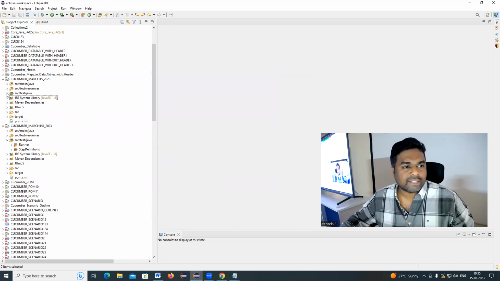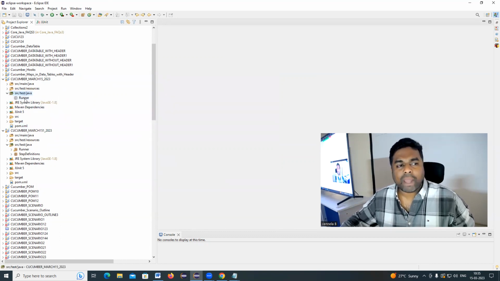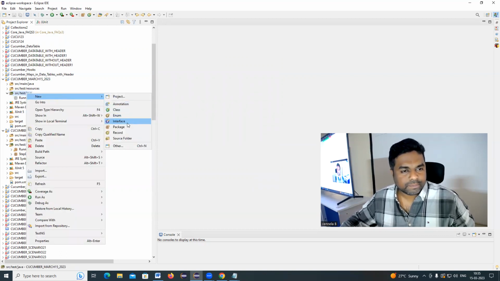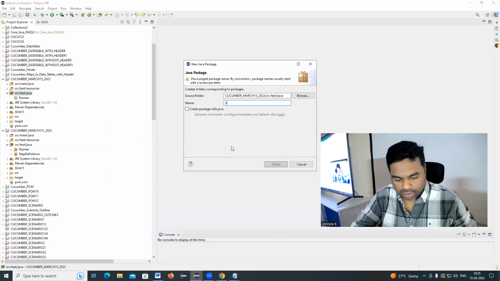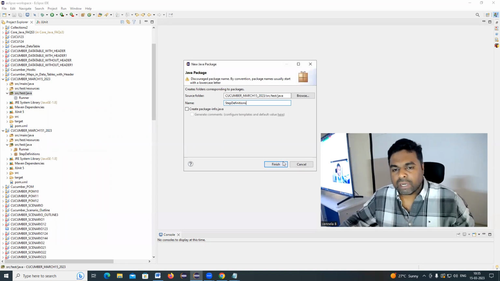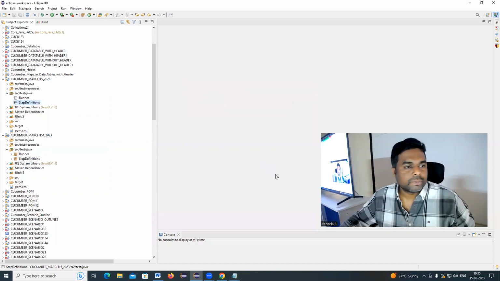Now let's go to the src/test/java. I have to create 2 packages. One is the runner package, which is already created. Now I have to create one more package, step definitions. Step definitions. And I'm clicking on finish. Right now there are 2 packages available.